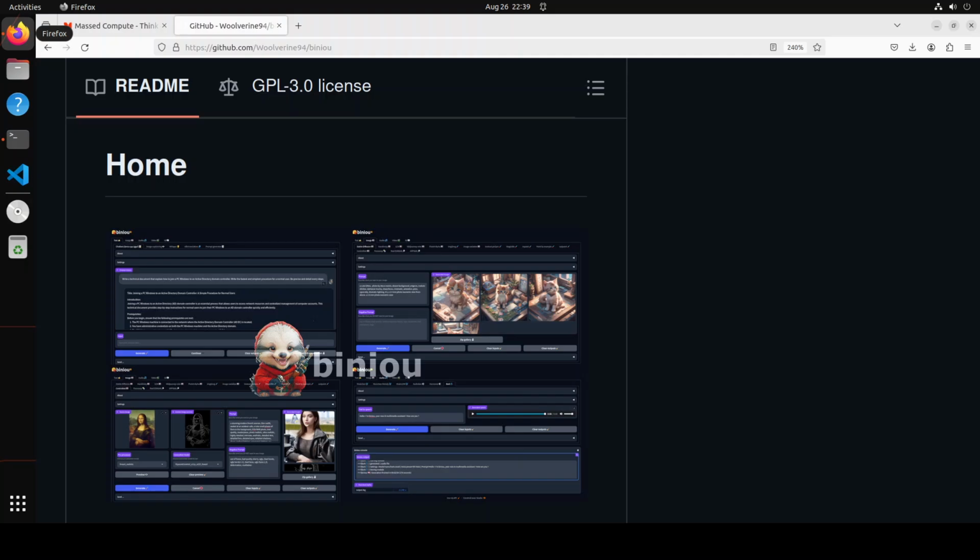And here I thought that we were done with web UIs for running large language models locally. Here I present you Biniou, which is a new web UI for running large language models locally, privately, and offline once you get them downloaded. This is an all-in-one web UI which you can install very easily on various flavors of Linux and Windows.